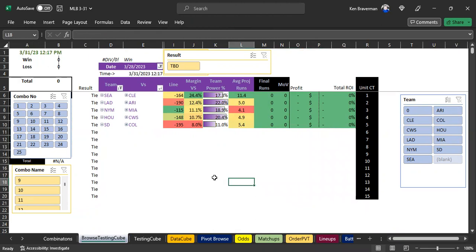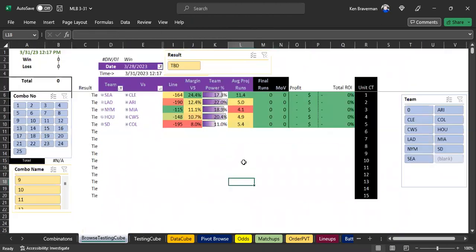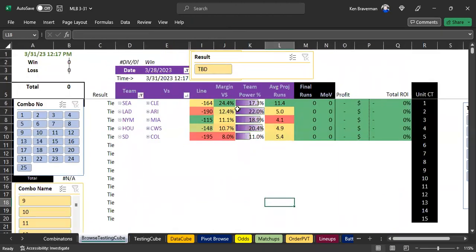All right. With all of our combination strings, this is the order. It's Seattle over Cleveland. It's Dodgers over Arizona, Mets over Miami, Houston over the White Sox, San Diego over Colorado. Look at that line being way down there, though. So it's really saying these four are all over 10% margin. It's thinking you're probably going to be profitable going like 3-1 on these four. Maybe you have a 2-2 day and don't make money. That can happen too.